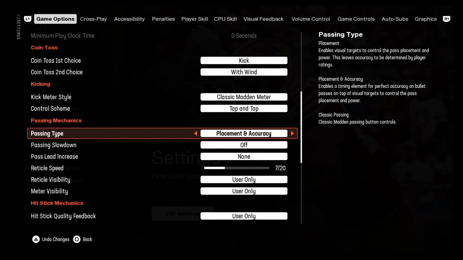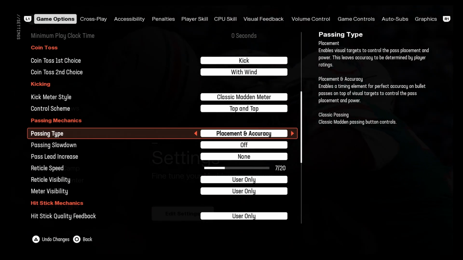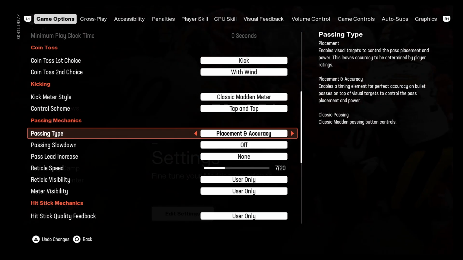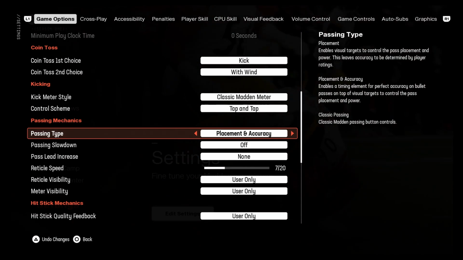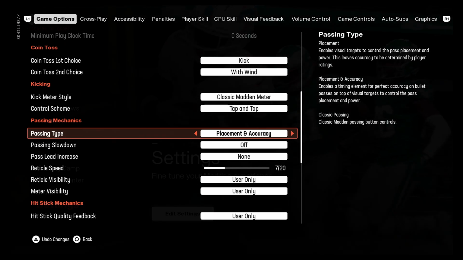Placement and accuracy, though, you get enabled a timing element for perfect accuracy on bullet passes on top of visual targets to control the pass placement and power. You get the best accuracy, you get the best precision when you utilize the placement and accuracy and you master it. Definitely, of course, try this out in practice mode.